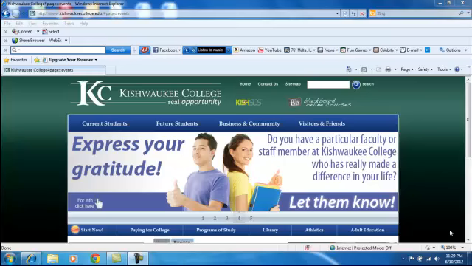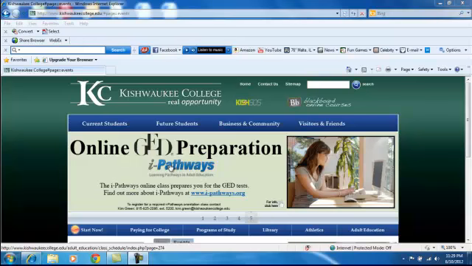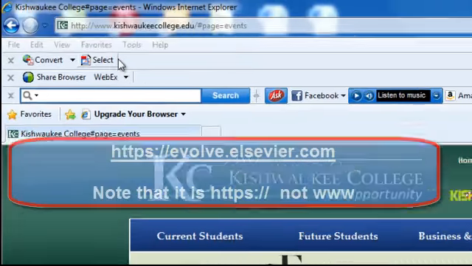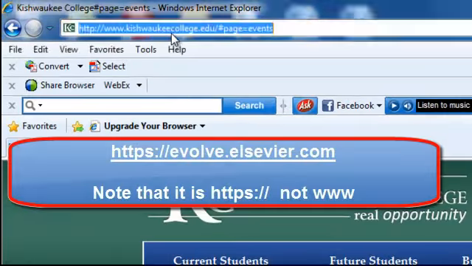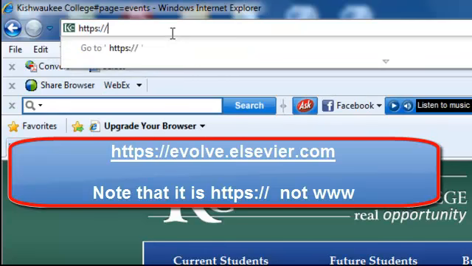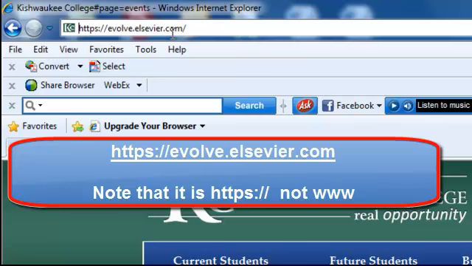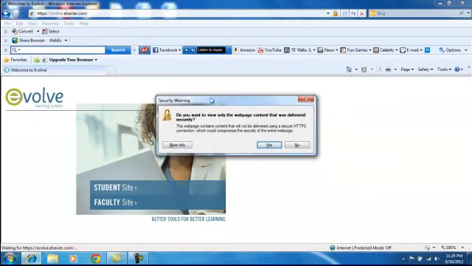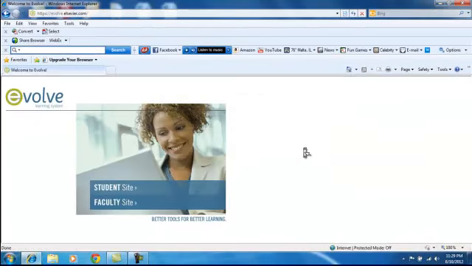This is a video on how to do your homework at the Evolve site. So I've opened up my browser here and I'm coming up to the top in the address area, putting in https://evolve.elsevier.com. And this will bring you to the Evolve site. You will click in at the student site.